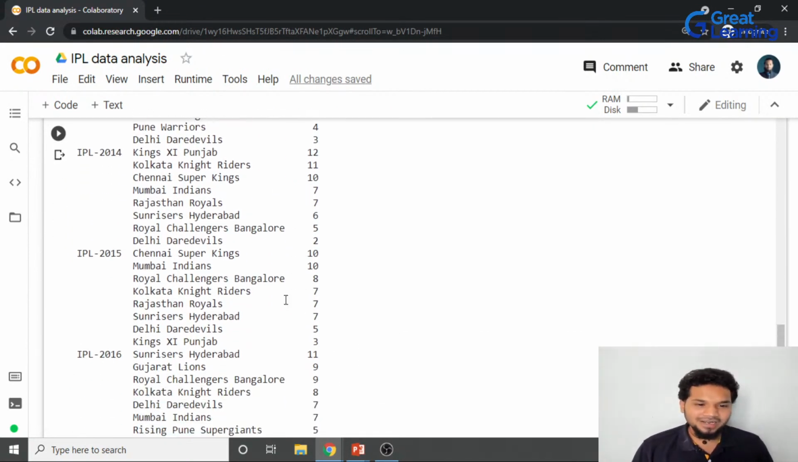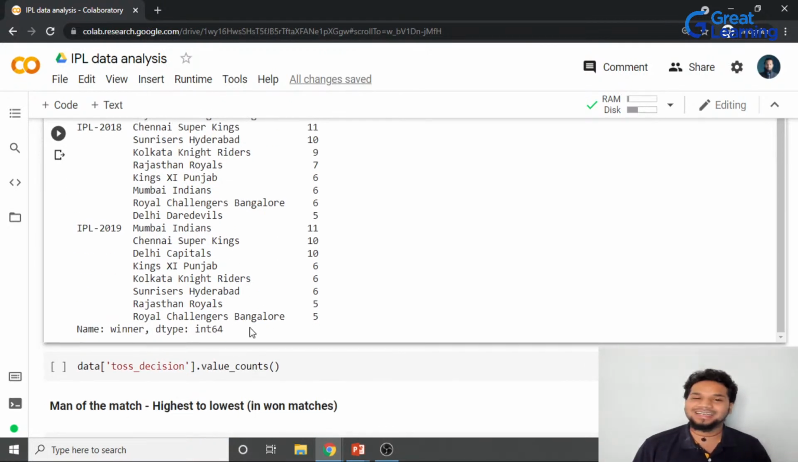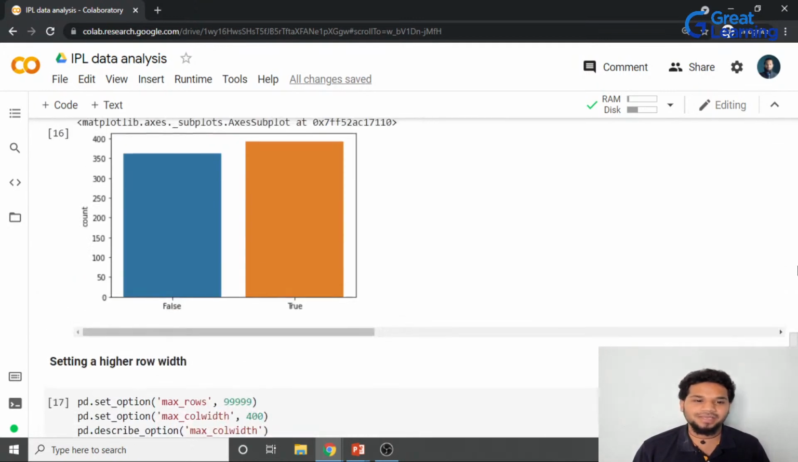15, Chennai. 16, Hyderabad. 17, Mumbai. 18, Chennai. 19, Mumbai, right? So it's Mumbai, Chennai, it's somewhere around there. So I believe that these guys are the ones who have won the most number of matches. We already saw previously with a beautiful looking graph, right?